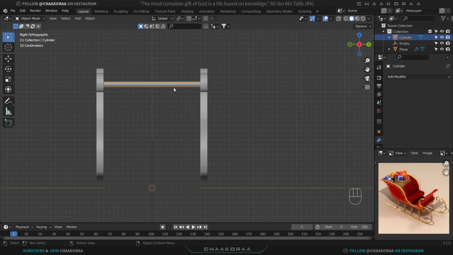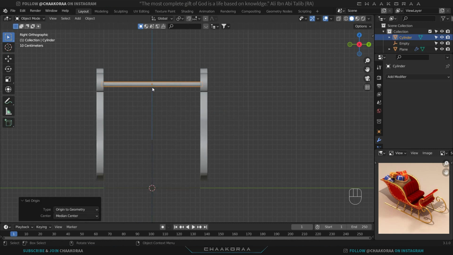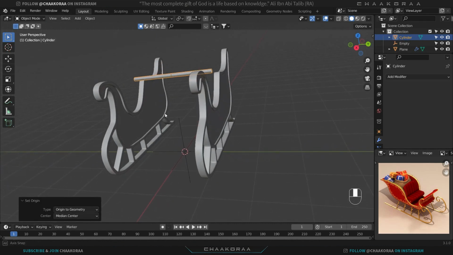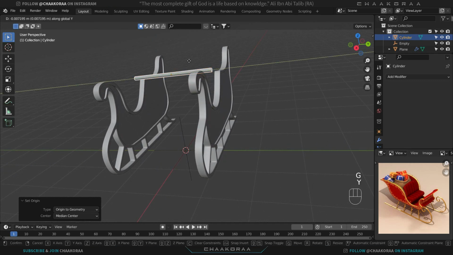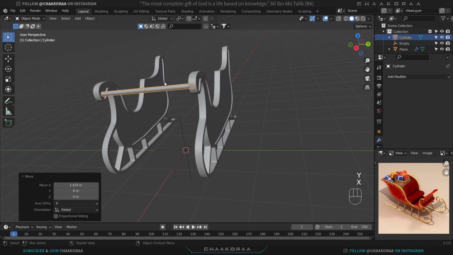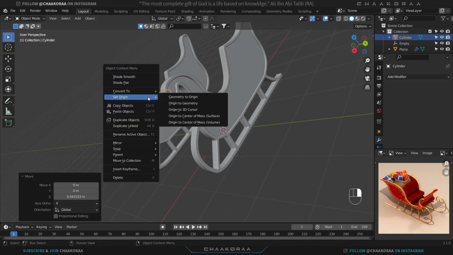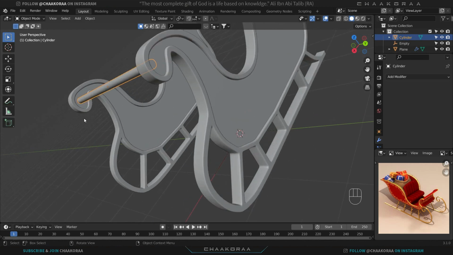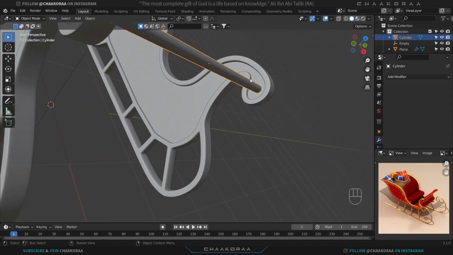We can fix it, right click and set origin, origin to geometry. It will come back to its correct position. And let's bring it a little bit to that part and bring it higher, and there you go. Let's shade it smooth as well. And that's our pipe, I think, yeah.